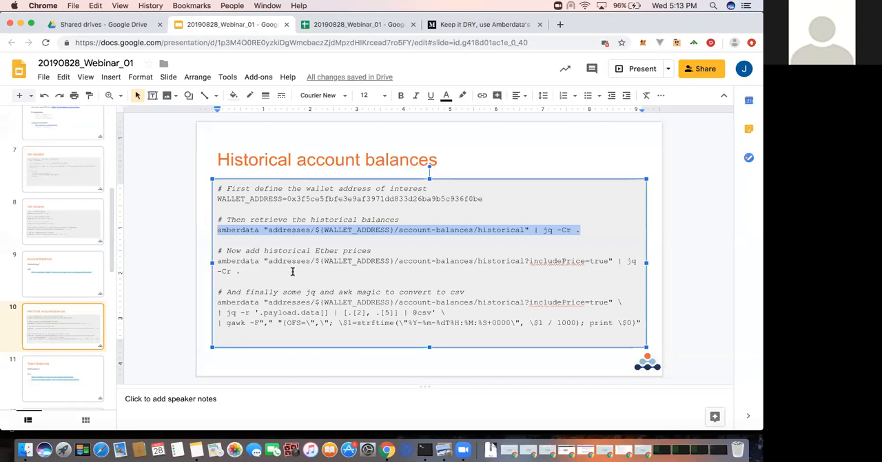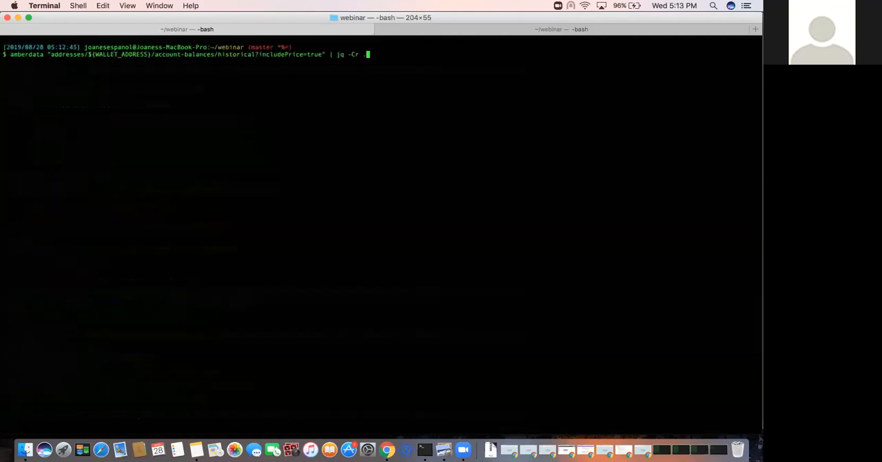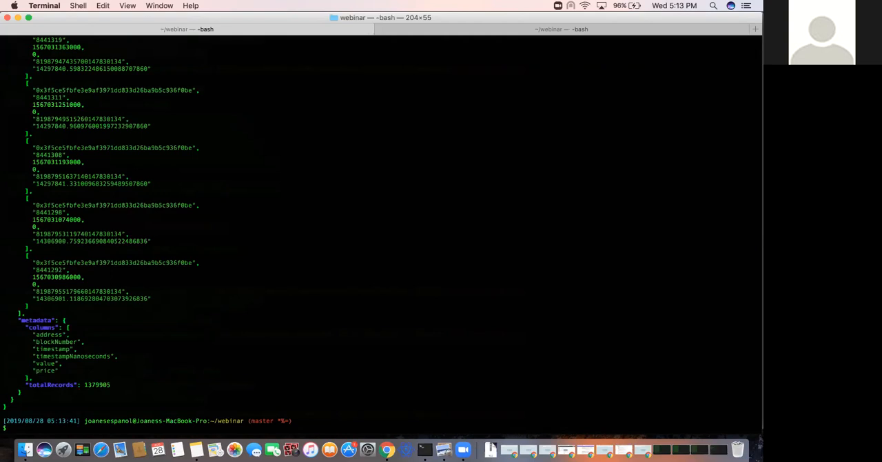Now, what becomes more interesting is to add this filter, include price equals true. If we run it, remember, Amberdata combines blockchain data and pricing data. As part of our pipeline, we ingest all the historical Ether prices, for example, as well as all historical token prices. What's interesting here is that now, with that filter, there's an additional column returned, which is the price.